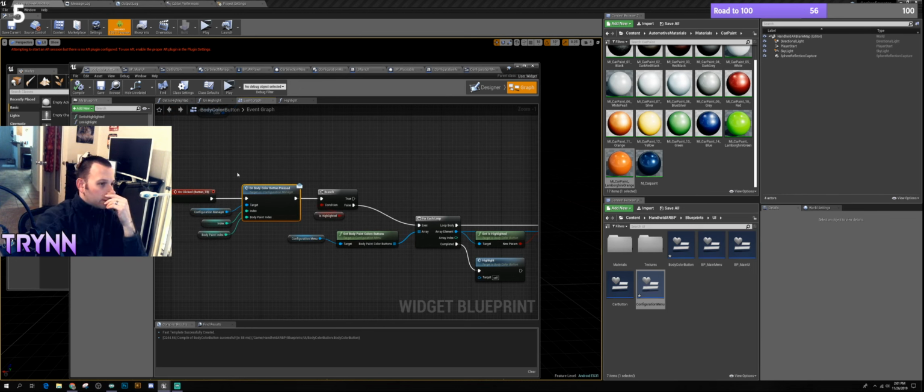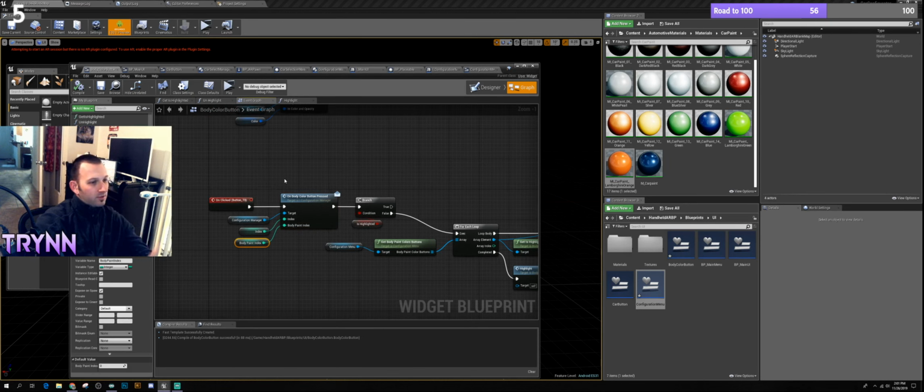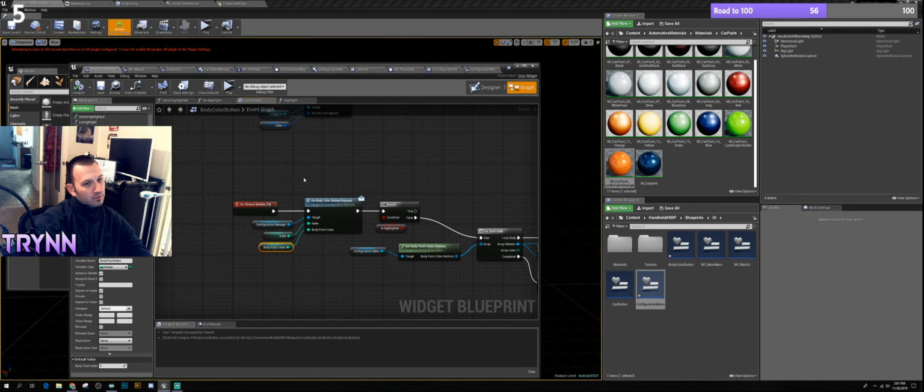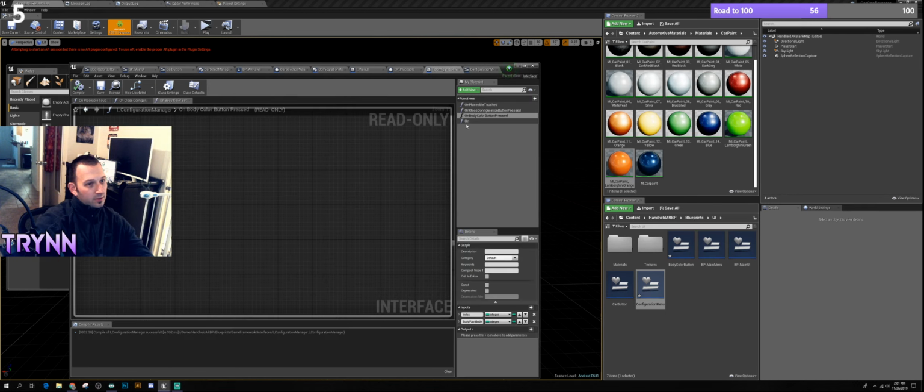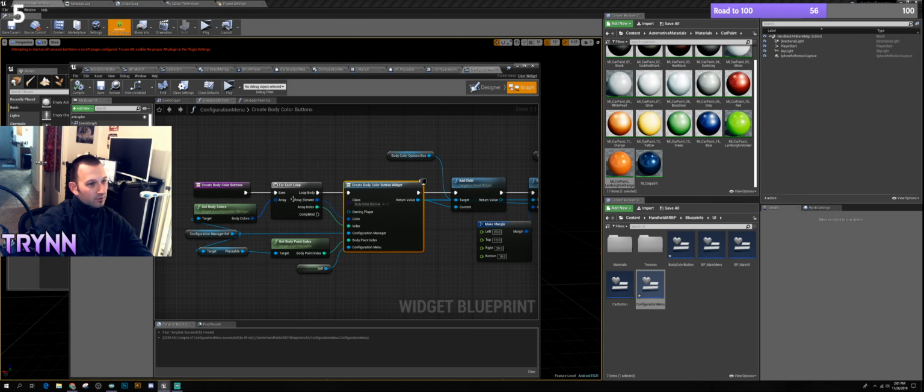Actually, that's funny. Why did I do that? I didn't need to do that. The configuration manager already has it. I didn't need to actually put it into the button because it's going to be the same body paint index. Let's go back. Configuration. I'm going to leave that in there for now. I don't need to take that parameter out, at least I don't think I do. It won't cause any problems.